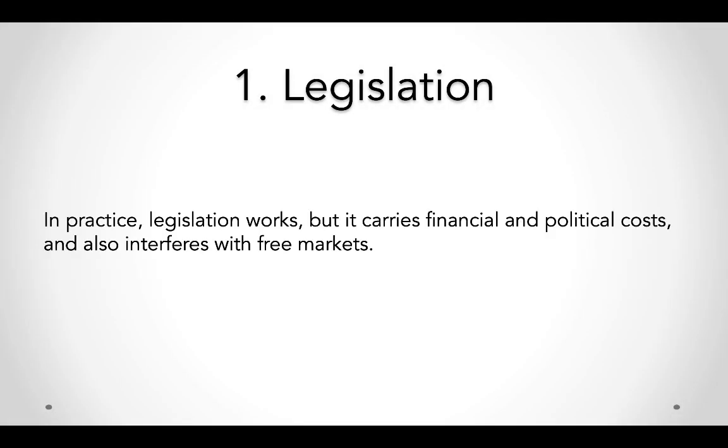And it works, obviously. When you issue a law, people have to obey it, and in practice that works. However, it does carry financial and political costs that we need to be aware of, and it also interferes with free markets. Just issuing laws that go against the free will of the people, or the free markets, if you will, is not necessarily very democratic, it's more like a panache of oligarchy or dictatorship. However, it does work.